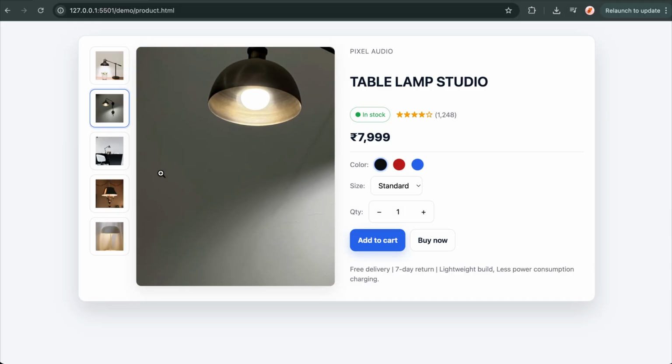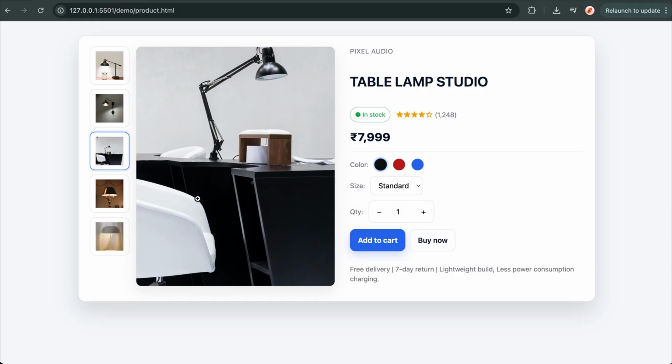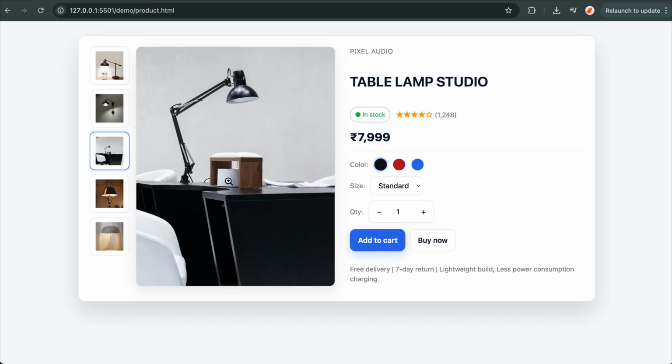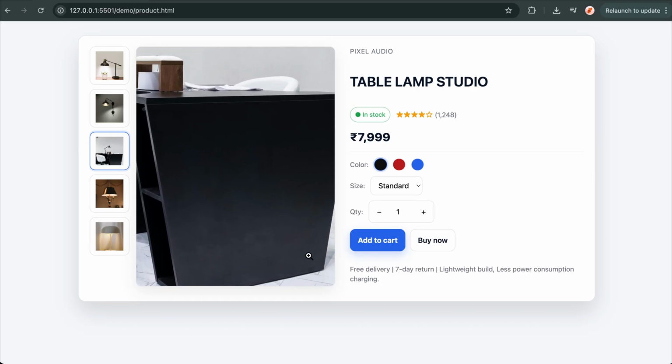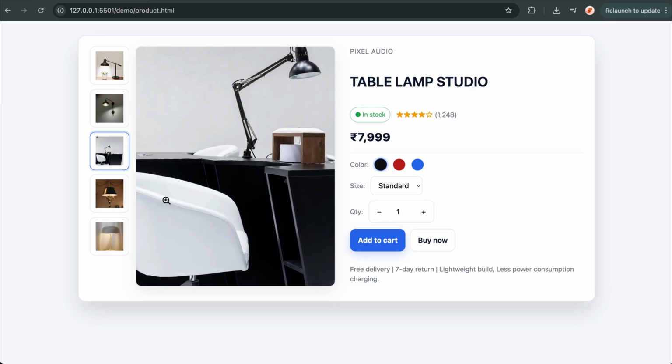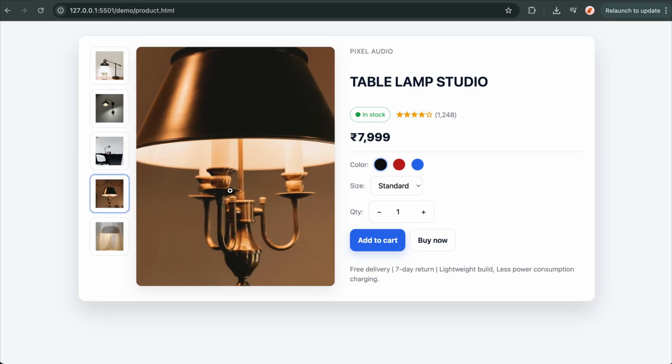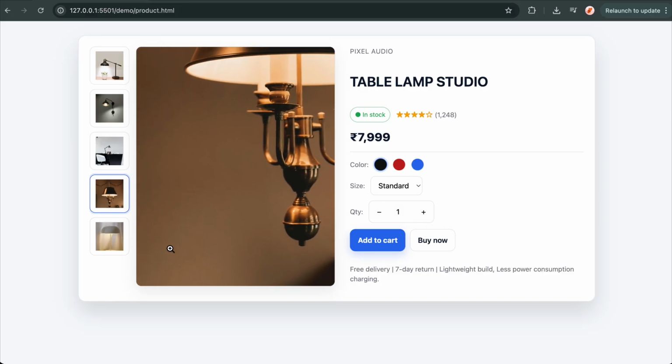Some even end up loading entire libraries just to get that basic zoom functionality working. In this video, I'm going to show you how to build it yourself with just a few lines of clean code. No heavy dependencies, no complicated setups, just pure CSS and JavaScript doing exactly what we need.